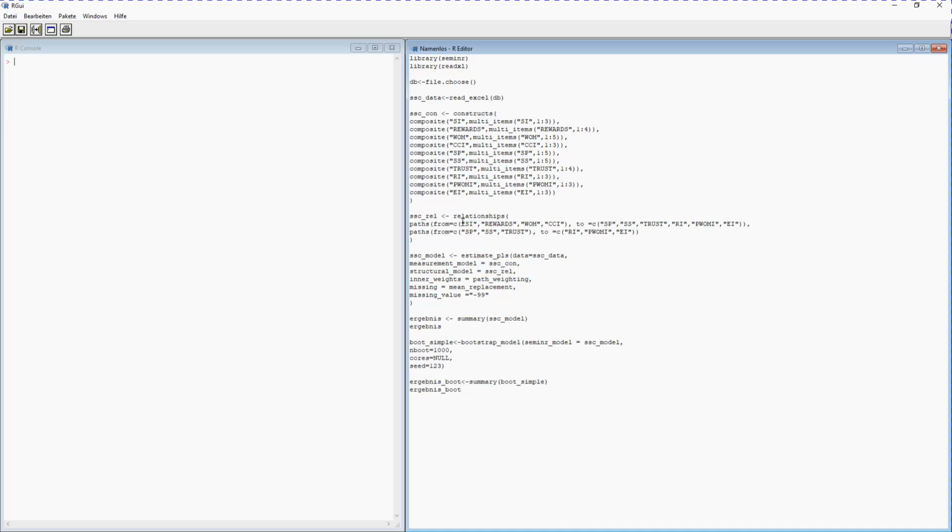If I go here from those 4 constructs to those 6 constructs, it will consider all possible combinations, so all combinations of those 4 and those 6. It goes SI with the first, the second, third, fourth, fifth, sixth. Then rewards with all 6. Then VOM with all 6. CCI with all 6.